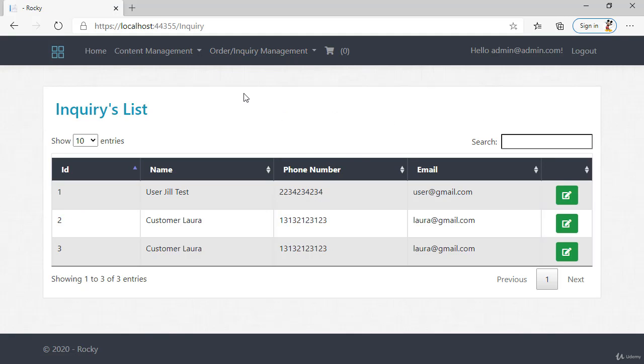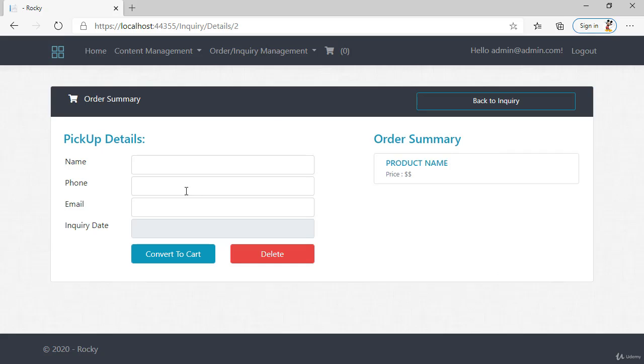If we go to inquiry here and if we go on details, great, you can see we have name, phone, email, and inquiry date. We also have two buttons, one to convert to cart and one to delete. Delete, as expected, will delete the complete inquiry. Convert to cart, what it will do is whatever products there are in the inquiry, it will add them directly to the shopping cart, so that admin can modify those and place an order on behalf of the customer. This is like an add-on helper for admin users.